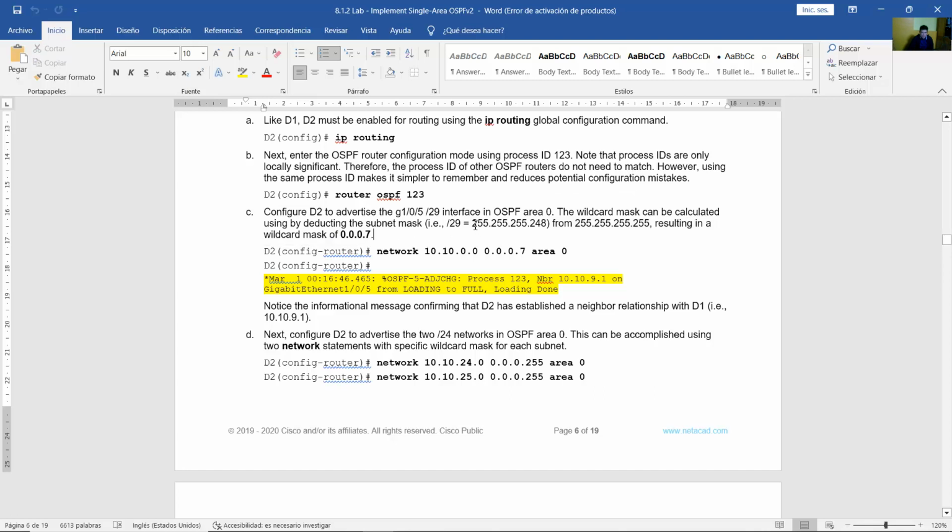How to calculate the wildcard mask is very easy. 255 minus 255 is 0. 255 minus 255 is 0. 255 minus 255 is 0. 255 minus 248 is 7. This is the wildcard mask. Very nice. And add that network.